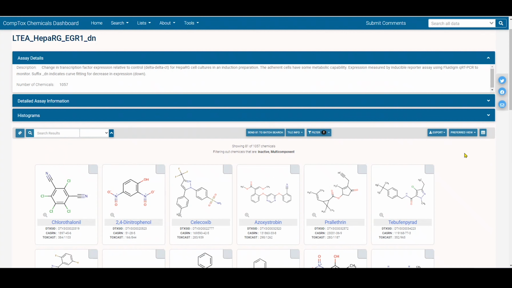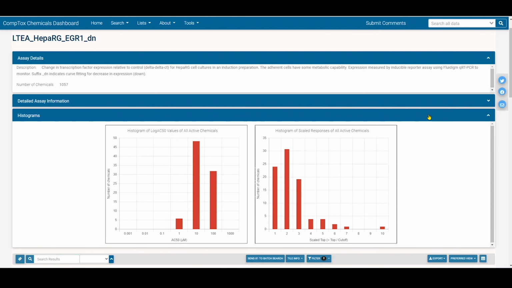Another feature of the results page is the histograms tab. By expanding this tab, we can see two histograms. The one on the left bins the active chemicals by log AC50 value, while the histogram on the right bins the active chemicals by scaled top value. Hovering over the bars will give the range and the number of chemicals within each bin.